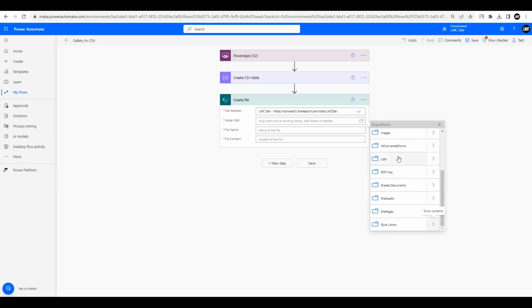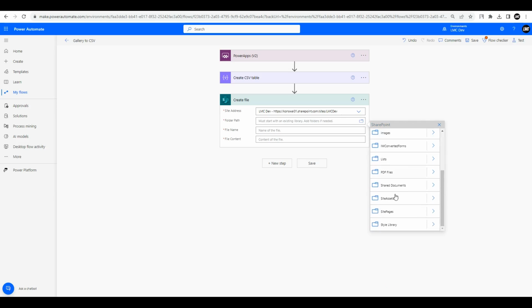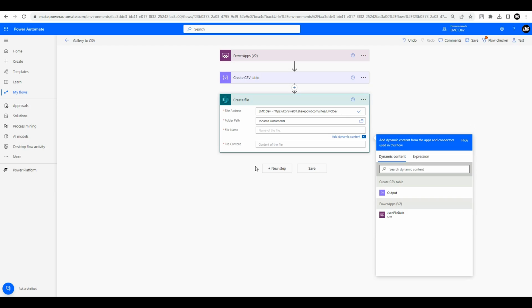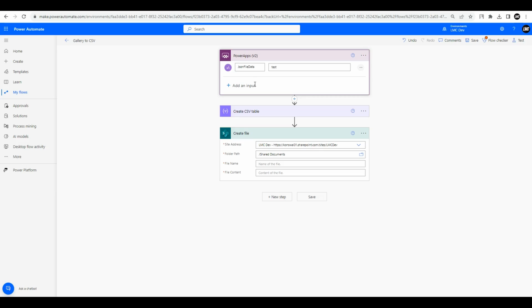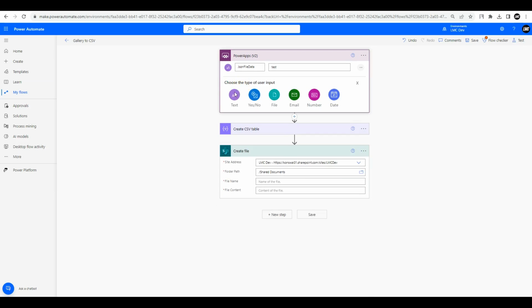It is saying, see Shared Documents, and if I wanted to save it here, I can just go back, and again if I click like this, Shared Documents, inside Shared Documents it will create the file. It is asking for the file name. Either I can give the file name from my Canvas app, or here I can give it manually. So let's give the file name from the Canvas app.